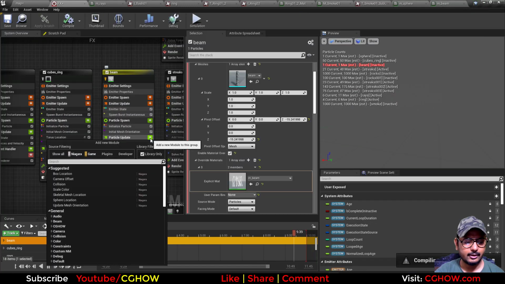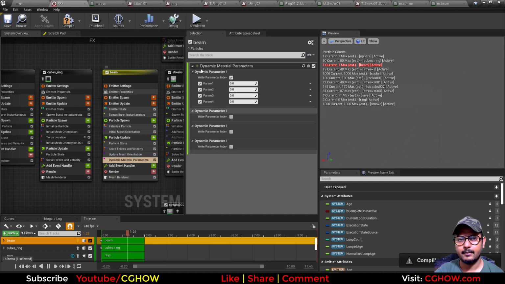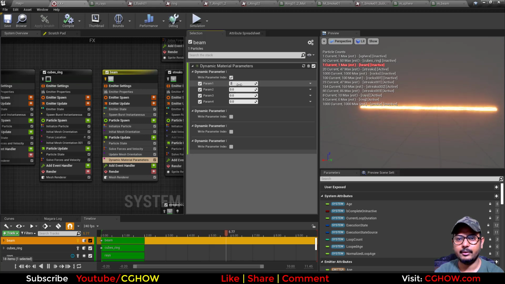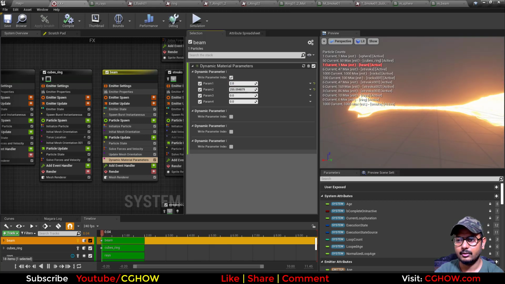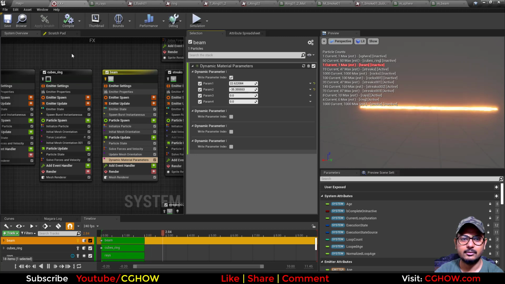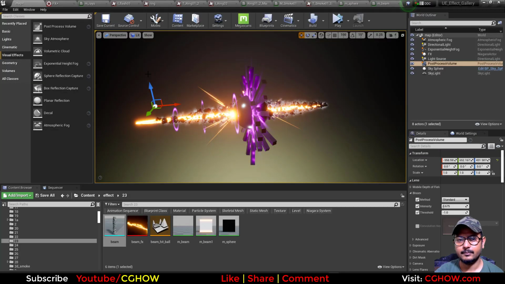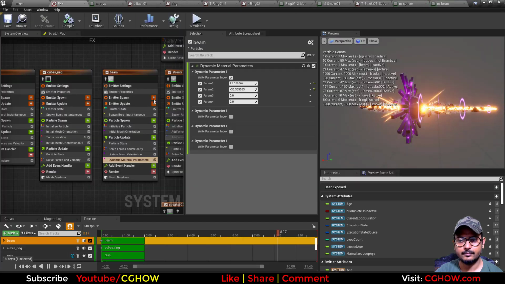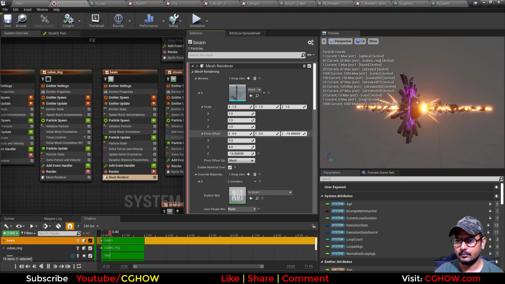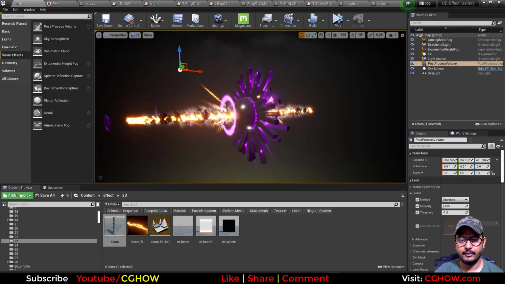So here, if I take now a dynamic parameter, and if I make the power 2 and this is my strength, you can see I can increase the size and also decrease the size, and this power will decide how much. Slightly I can decrease that size. Okay. Now it's perfect.